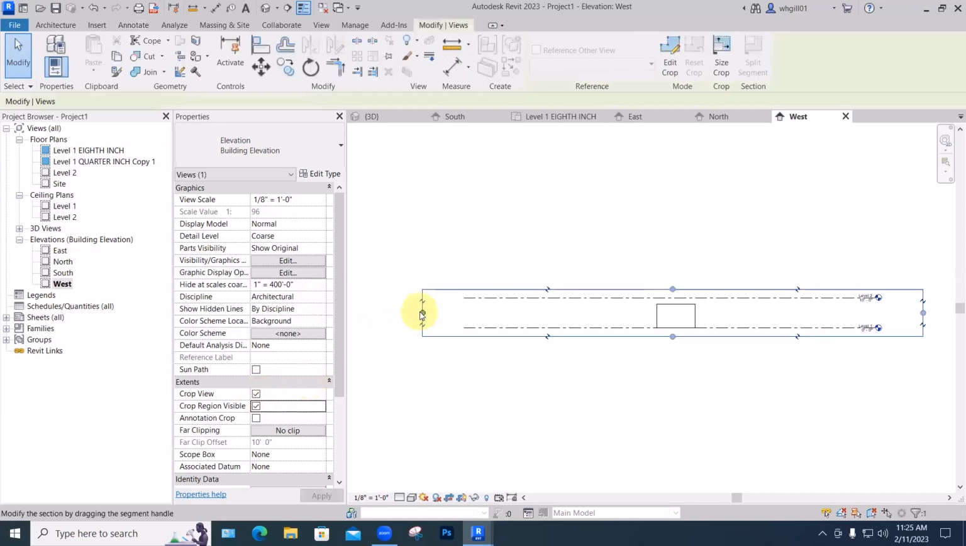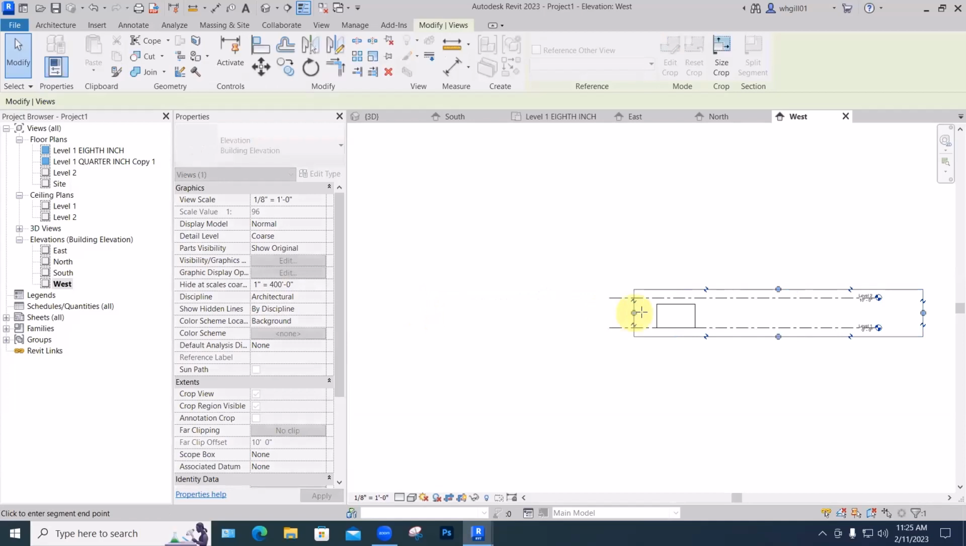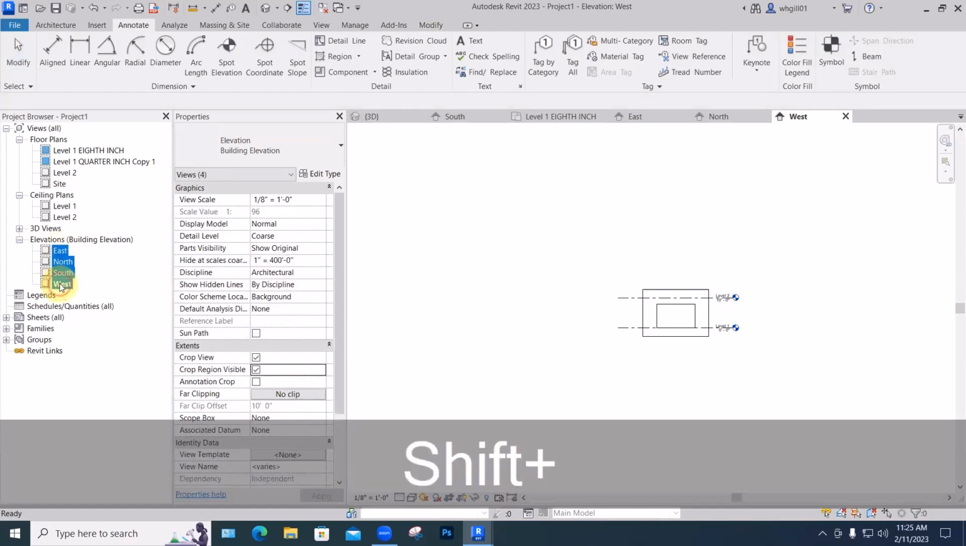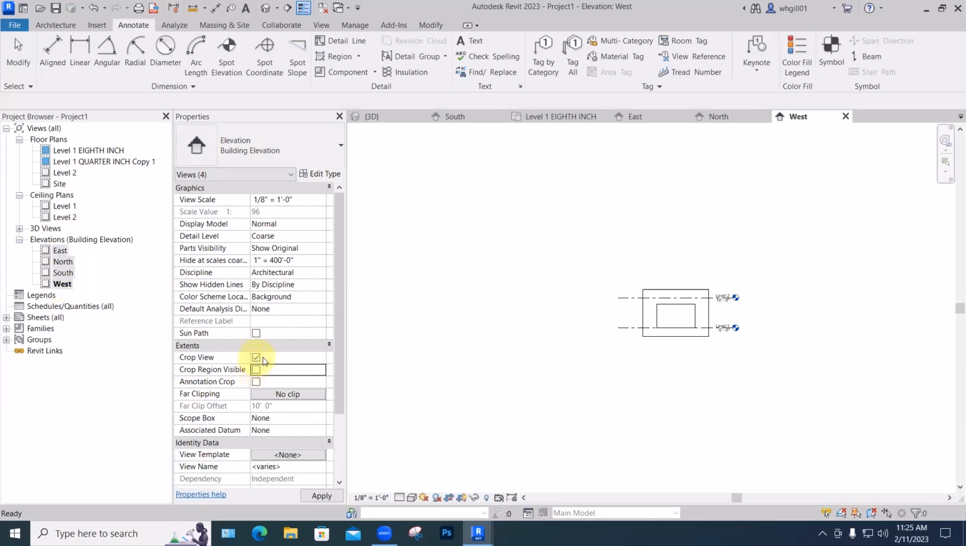Typically, making the crop region visible is something you do initially, and then you can turn it off. I'm going to shift select all those, and we'll keep cropping the view, but turn the crop regions off for all 4 of them at one time.